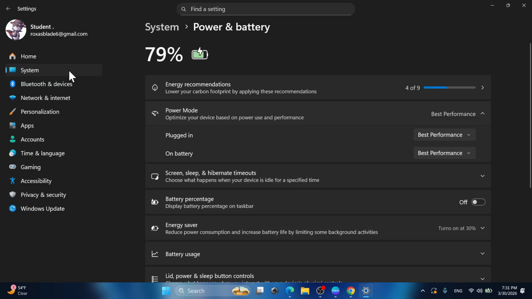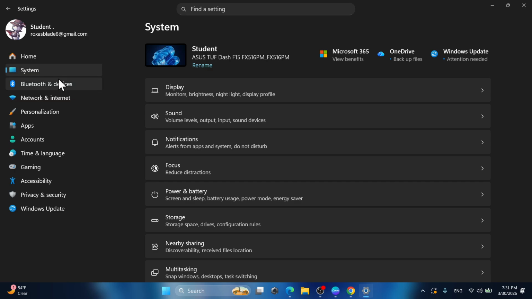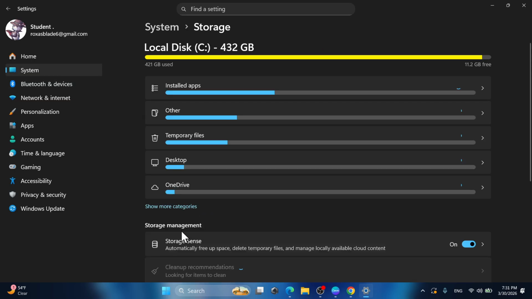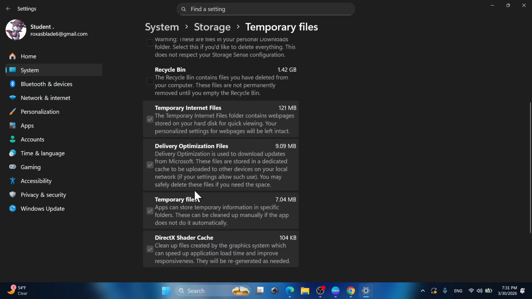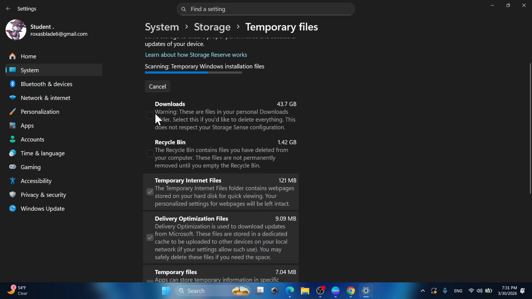Then you need to go to the system section again and click on storage. Now if you don't have at least 10% of your storage free, you need to actually free some storage space to let the laptop actually do minimum processes. So you can just click on the temporary files from here and delete all the files that you don't actually use. Also, you can go to the downloads folder and free some old space from the downloads folder.